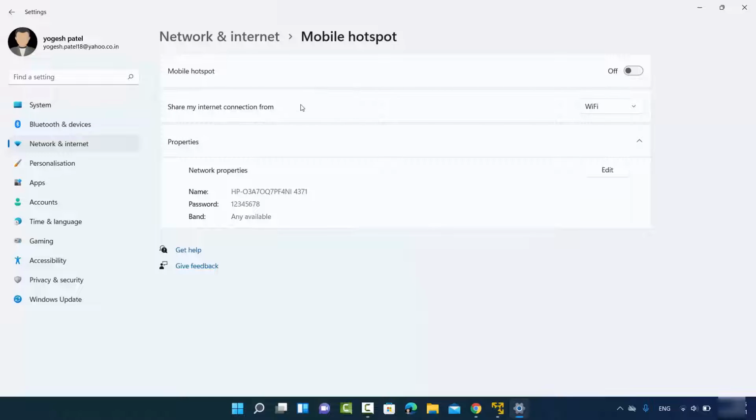From this window you can also select which network you want to use, right? So you have this option, Share my internet connection from, and if you have multiple options here, you can select one of these options. And then you can also select the name of your network. You can also select the password and the band.